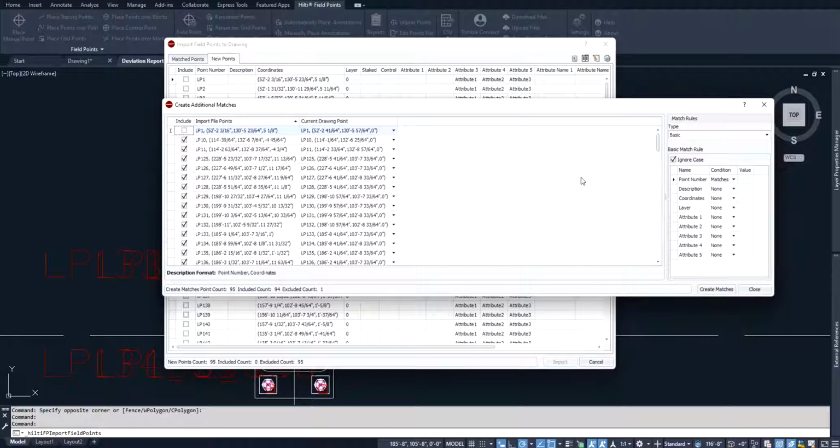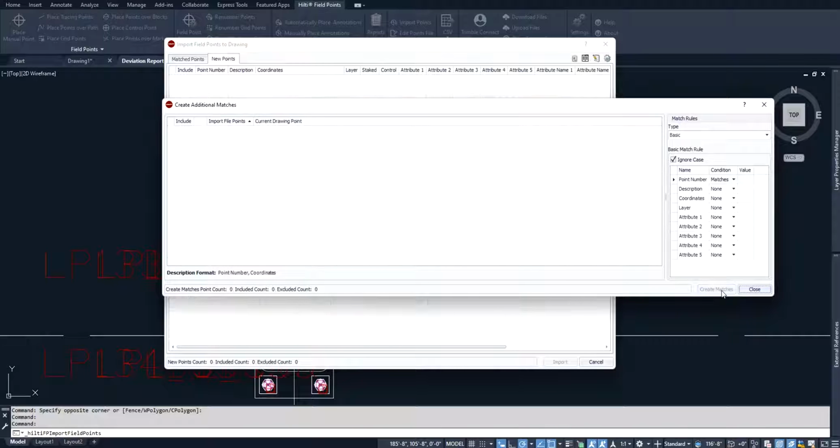Now, before I create these matches, hopefully you can understand why, under the display options in settings, I only chose to see my point name and my coordinates. That's all I needed to make these matches work. I didn't need to see attributes, layers, etc. I just needed to see these two variables, and it cleaned up this data for me. But now that I know that they're working, I'll say create matches.